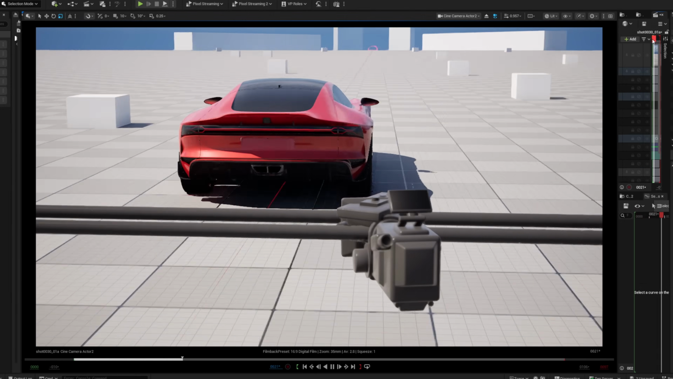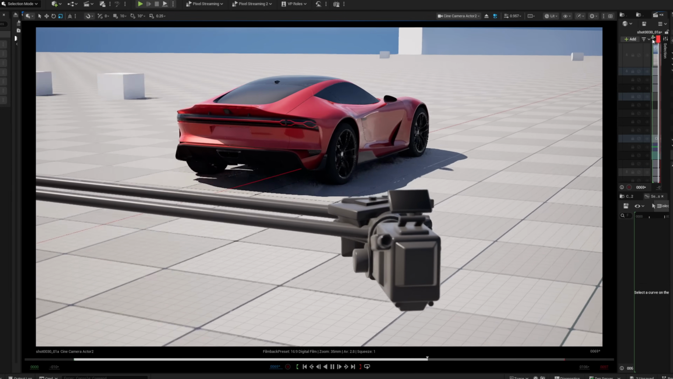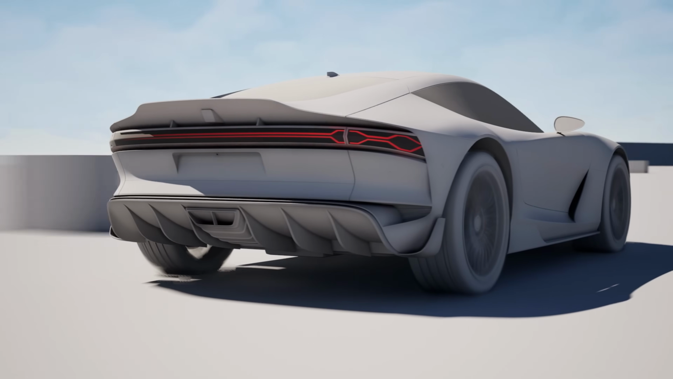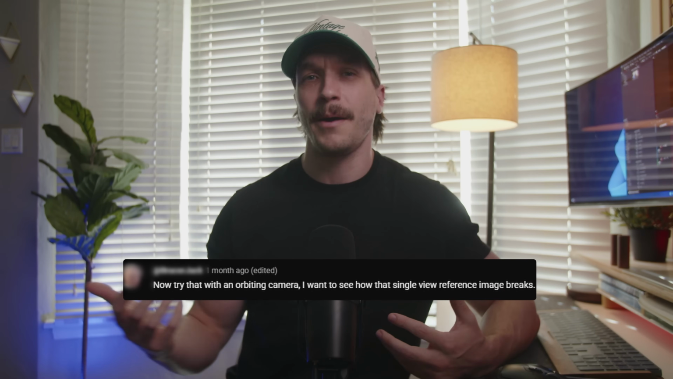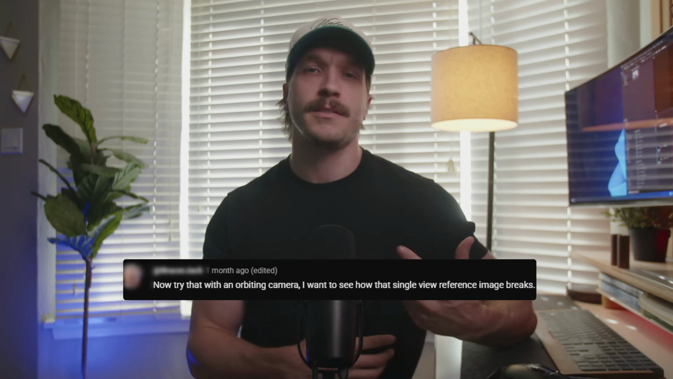For this shot, I made a move that goes from one side of the car to the other to see if it could keep the car consistent as we orbit around it. So a lot of people on my last video were saying you can't really do a proper 180 around a subject with this kind of workflow, which was honestly fair criticism, so I wanted to test that directly.